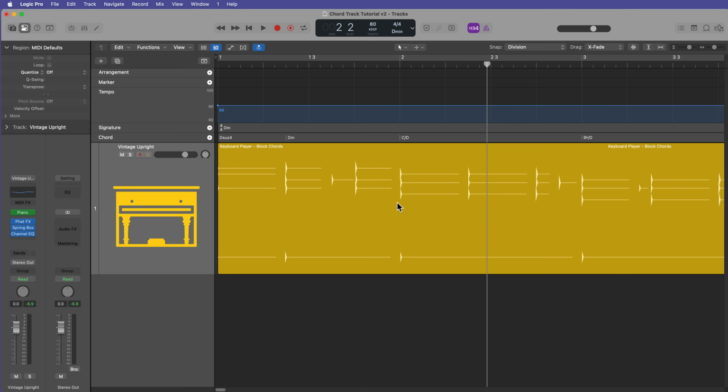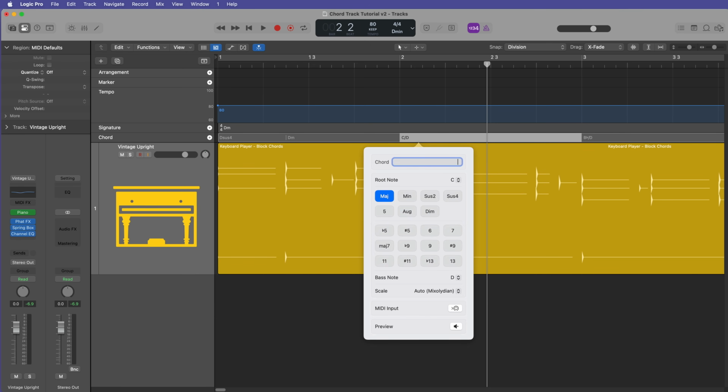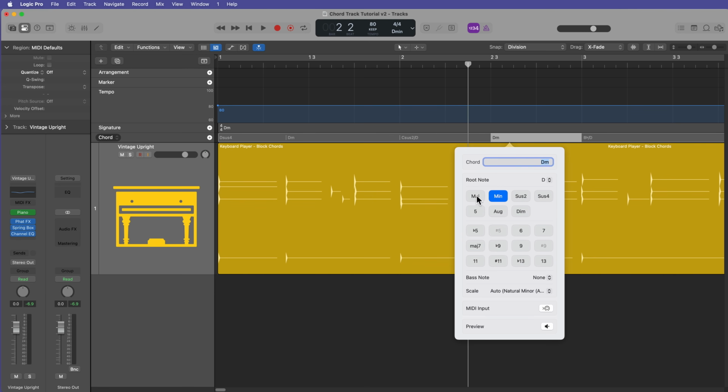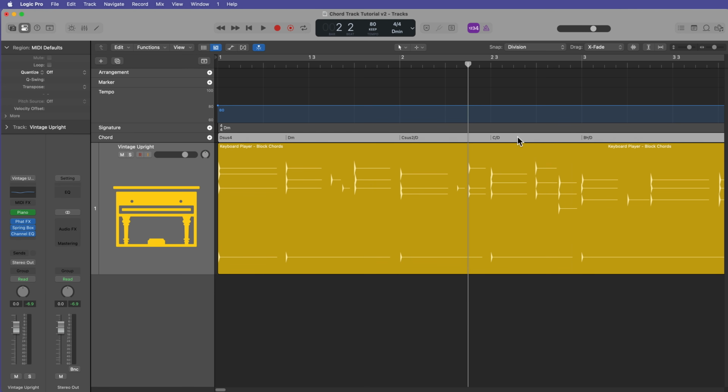Let's do the same thing here. Let's take this C over D and let's make this a C sus2, but we're still going to put it over D. And then right here, let's add in just a standard C over D like we had earlier. And again, you've just got to make sure you trim this out, just like so.